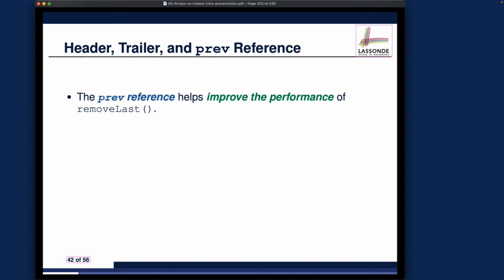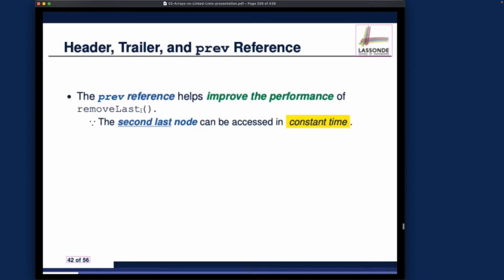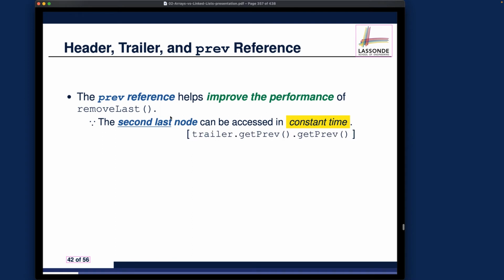And the previous reference is really trading space for time. So we are trying to improve the performance of any methods that are similar to removing the last node in the list, right? So what we could do instead is to really get to the second last node, which will be necessary for our removal purpose. In that case, you can simply say get previous and get previous. It's only two method calls over here, two lookups. Each one of them will just be constant time. So overall, it's also constant time.